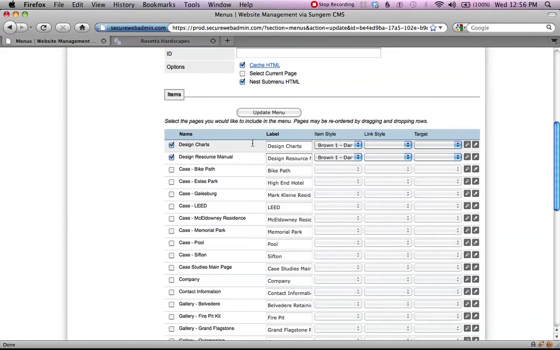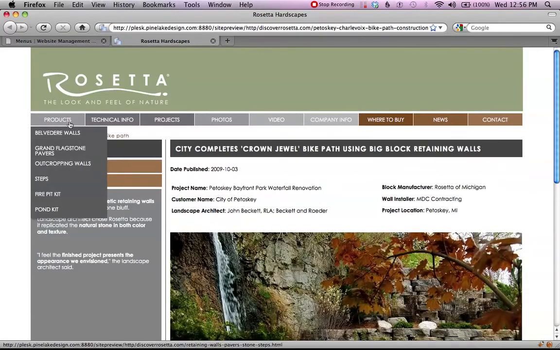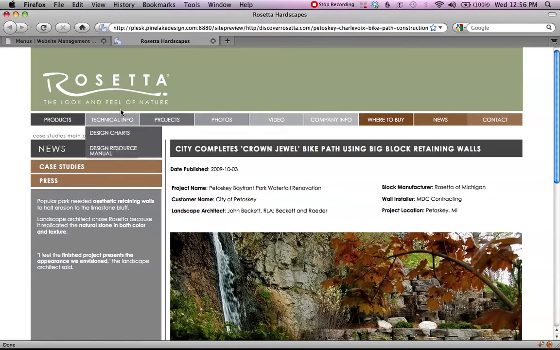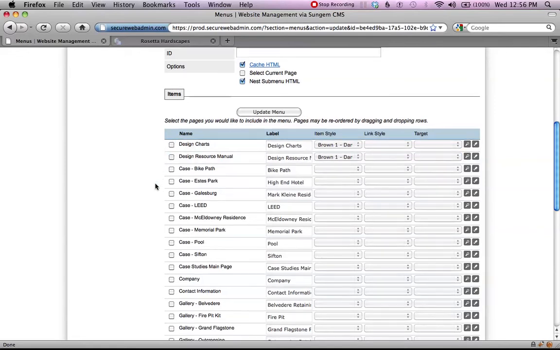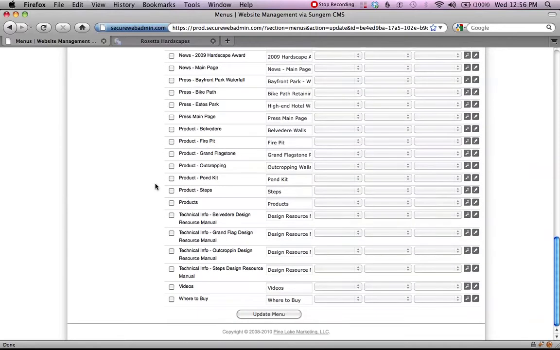Currently, we have these two selections made. We're actually going to change the way the website works, and we're going to put every product as a new menu item in this menu so that the products menu will have all of the product names and technical information will have all the product names. We're going to uncheck the two that were selected, and we're going to come down to our technical info pages we just added, and we're going to select all of them.